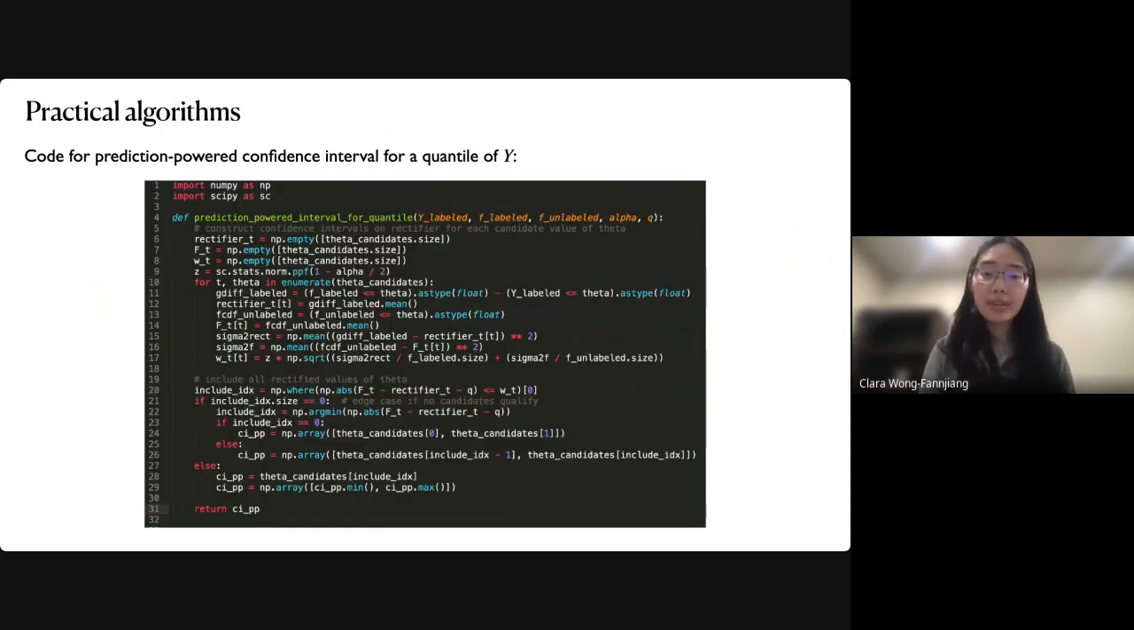Here's another example. This is an implementation of the prediction-powered confidence interval for a quantile of y. So this one's a little bit more involved because the rectifier for the quantile is a little bit more sophisticated mathematically. But here, still, it's only about 24 lines of Python code. So the algorithms for doing prediction-powered inference are very practical, very simple, super applicable to a broad class of estimands that you might be concerned with for your particular application.